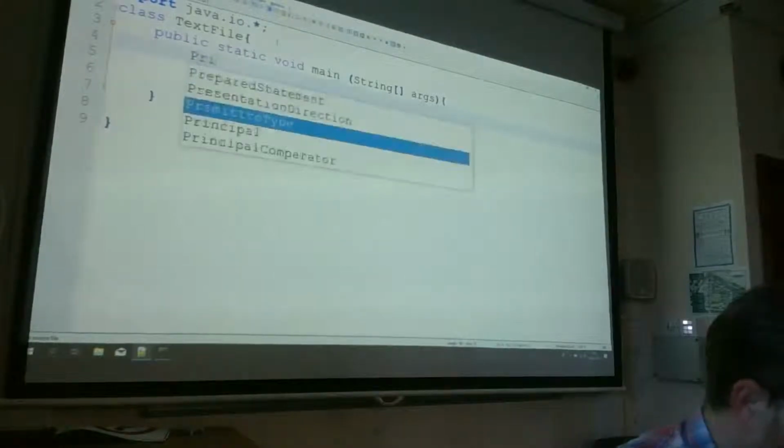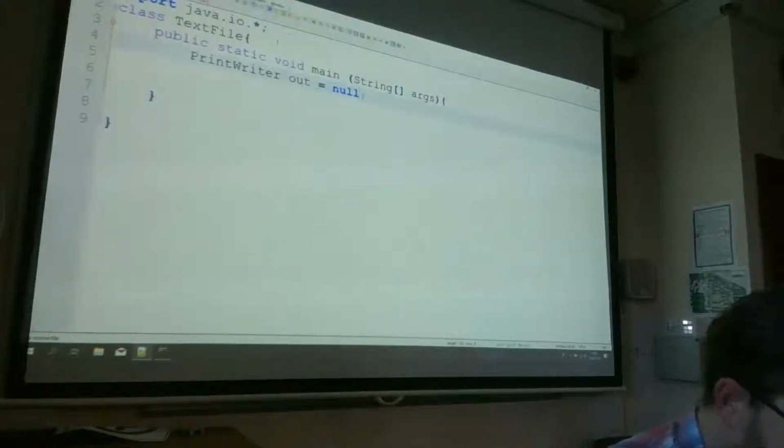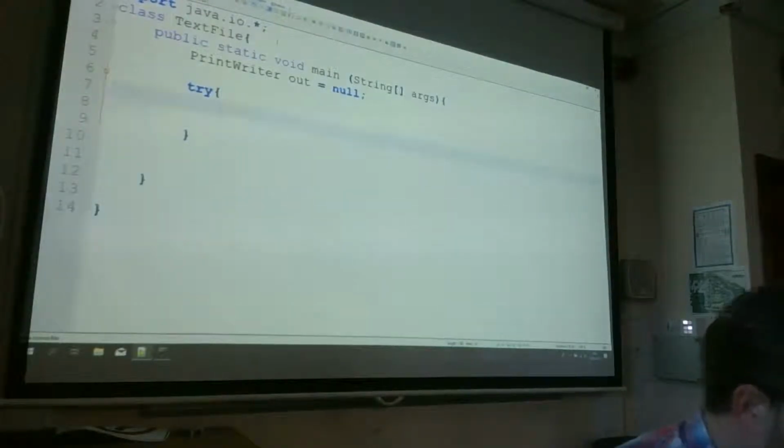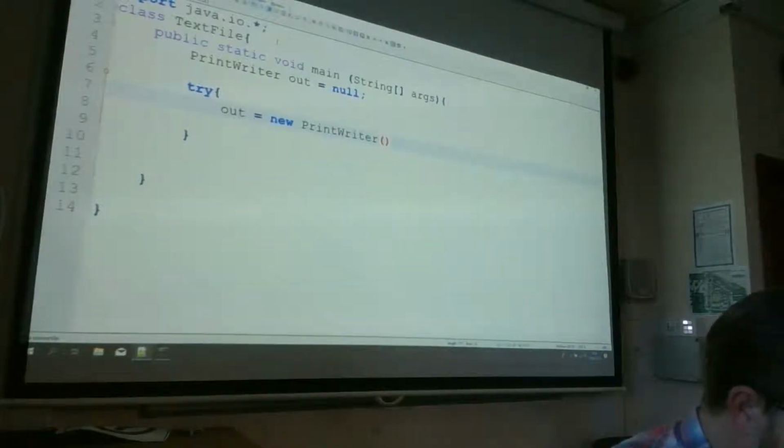So we're going to have a print writer. Try. This is going to be very rough and ready, but it's just to get things up and running here. So out equals new PrintWriter, text.txt.